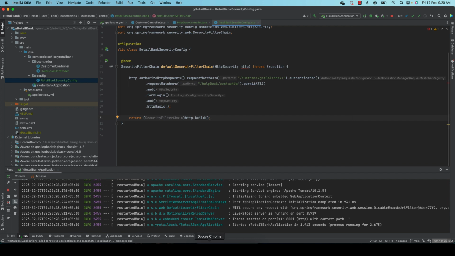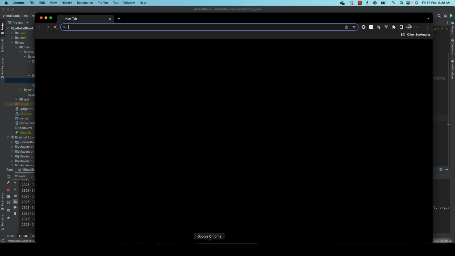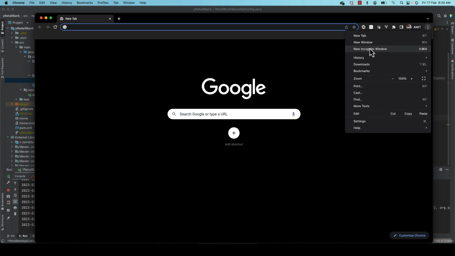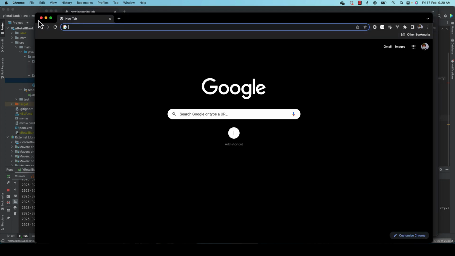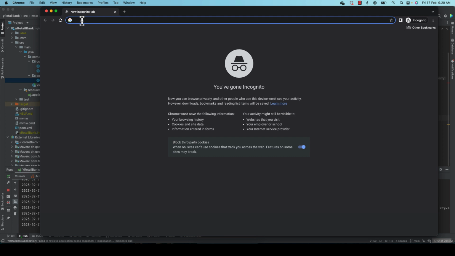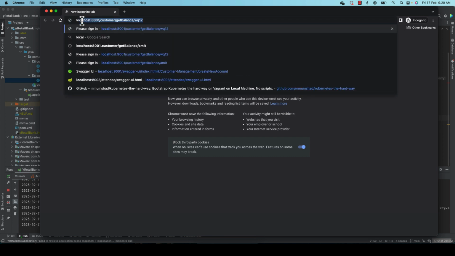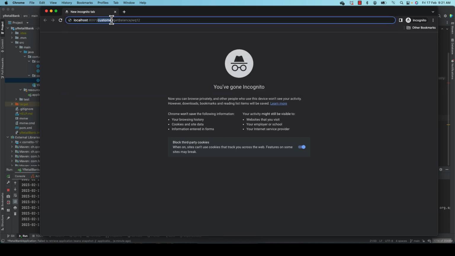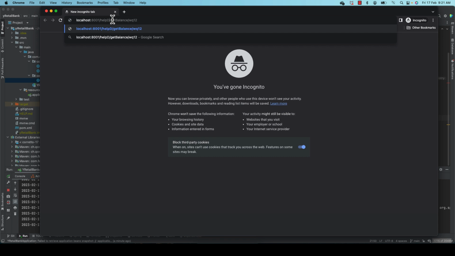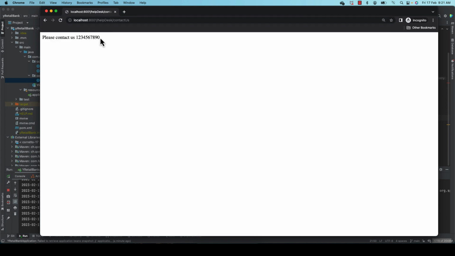Now let me go here, and as usual, let me take an incognito window, close it. So first let's see the help desk. Localhost 8001, then help desk. If you have done our coding correctly, this should not ask any password, and you can see it is not asking any username and password, and we are able to log in successfully.